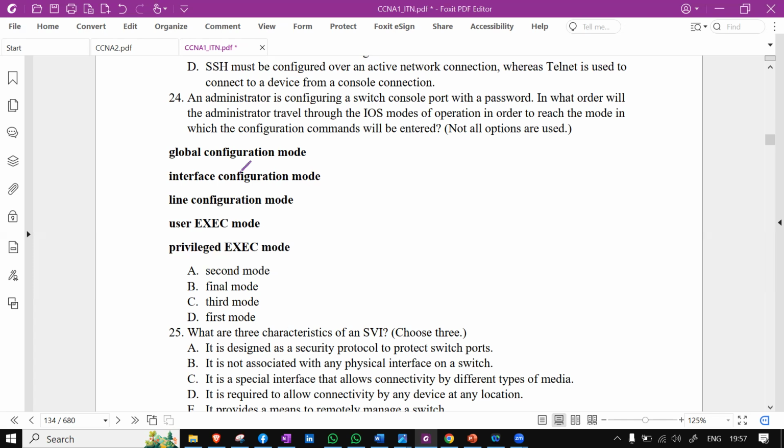Number 24 is a matching question. I think I mentioned the types of questions we have: single answer, multiple answer, and true or false. I think Huawei has true or false. We also have matching questions like this one: in what order will the commands be used when an administrator is configuring a switch console port with a password? In what order will the administrator travel through the modes?